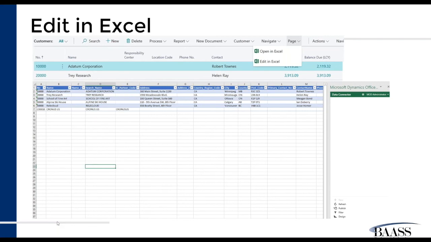You could edit in Excel, change the information about taxes and publish it back, and it's already updated. There's no file import, there's no delay there, it's quick and it's easy. And again, this is just an example of the customer screen.